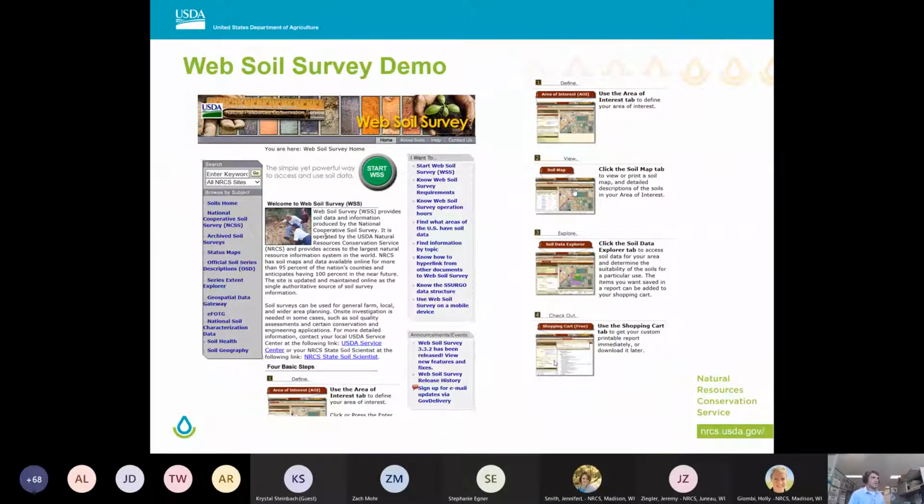This is the homepage. I definitely recommend if you are new to soil survey, check out the homepage. Look at some of these resources. There's basic steps that will run through how to use it if you don't absorb what I'm talking about today. There's also some of these links to the other databases that I mentioned, such as the Geodata Spatial Gateway, the official data or official soils description reports, Soil Extent Explorer, and whatnot.